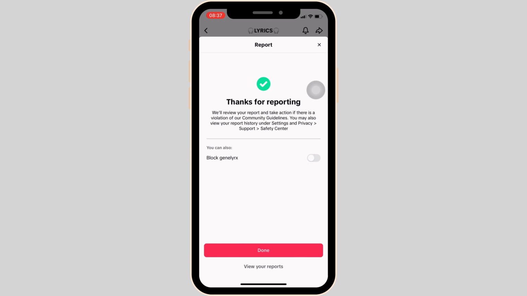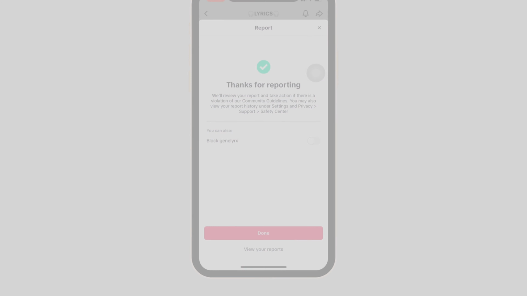And there you go, the report has been submitted to TikTok support. Now they will review your report and take action if there is a violation of their community guidelines. After that, their account will get banned. So that's all for today, and this is simply how you can report an account on TikTok.